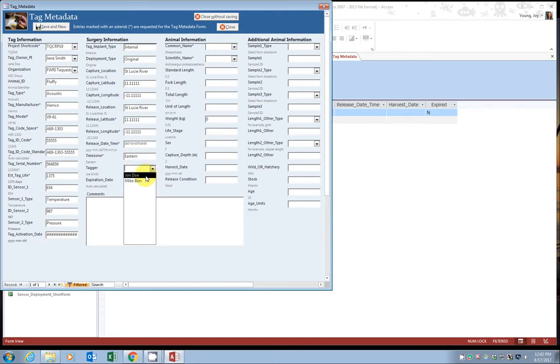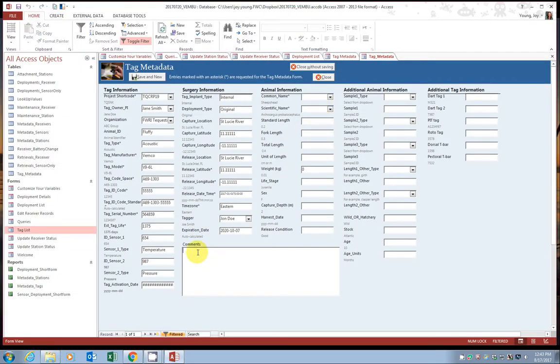Again, I can drop down who actually did the tagging on the boat, and my expiration date is automatically calculated for me. Down here, I can add in any sort of comments I want about the surgery, or anything that you want in the comments that's useful to you. Pretty intuitive. We can have the drop down of what the common and scientific name is.